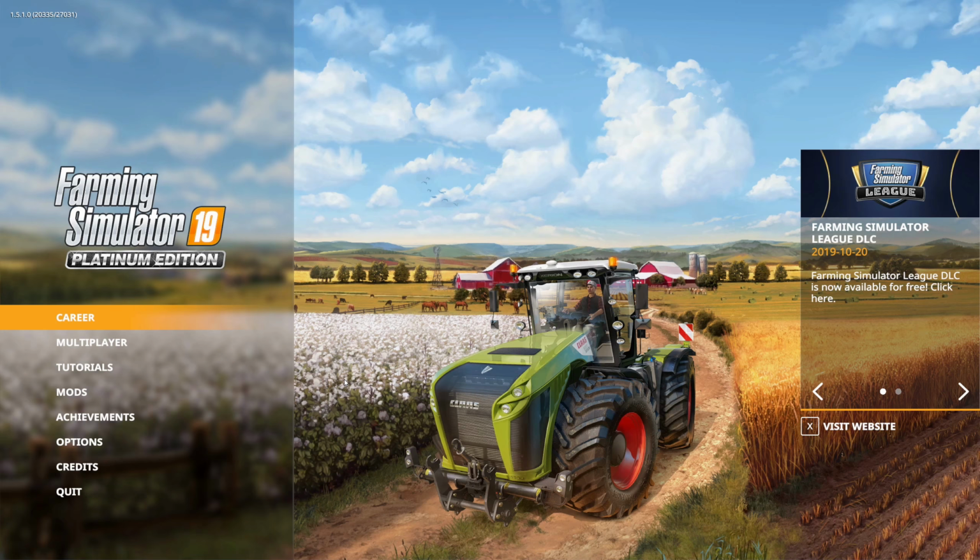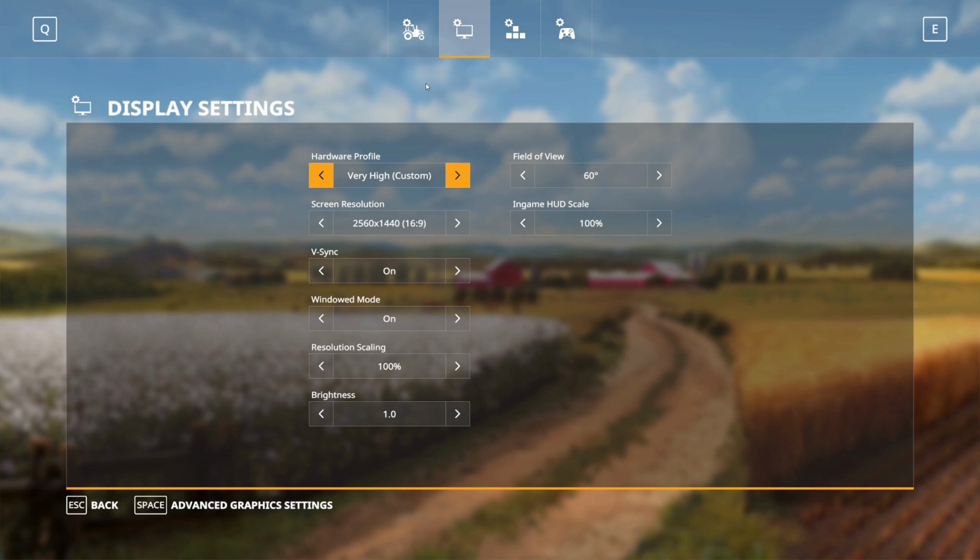So go ahead and go down to Options, and then you're going to click on the screen icon here at the top. This is your display settings. Now you can see under Hardware Profile, I actually have mine set at very high.